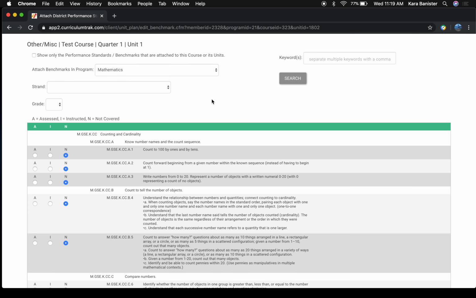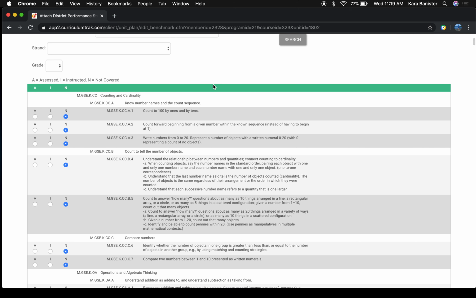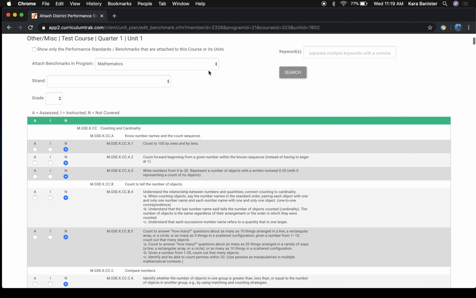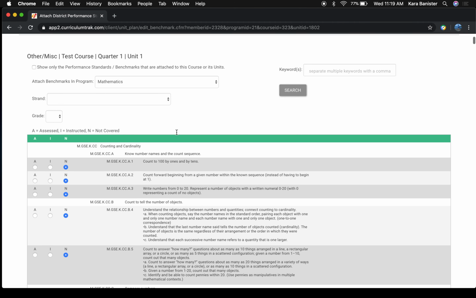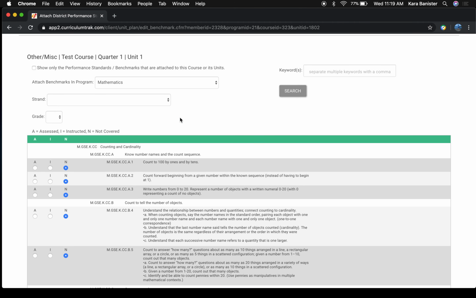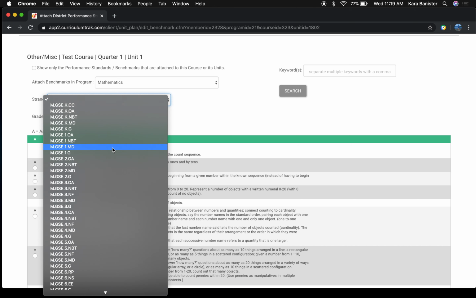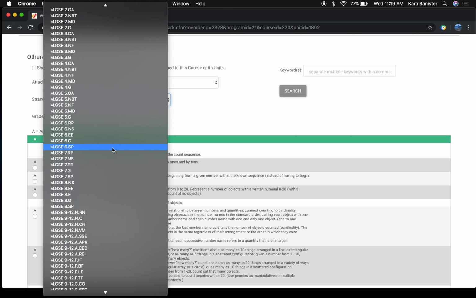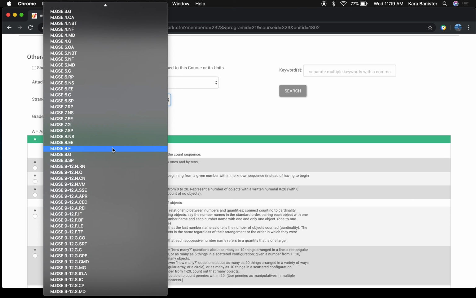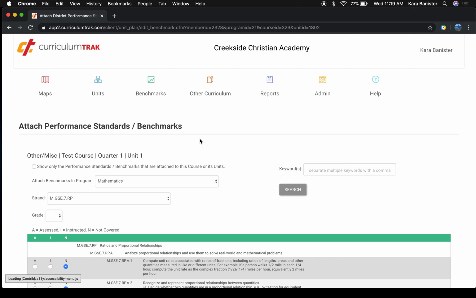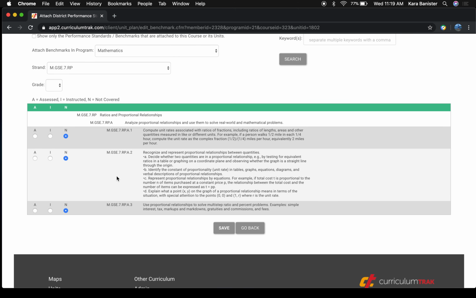And now all of you should have access to whatever grade you teach. Right now, when I click on math, it gives me kindergarten through 12th grade. So it's a lot to sift through. What you can do, though, is scroll through the strands and narrow it down a little bit there. So if I know that I'm teaching 7th grade, I could click on that and it's going to narrow it down a little bit for me.